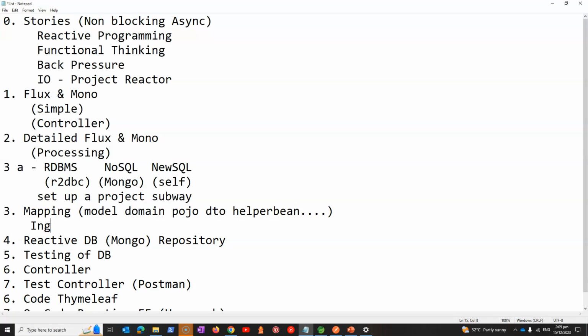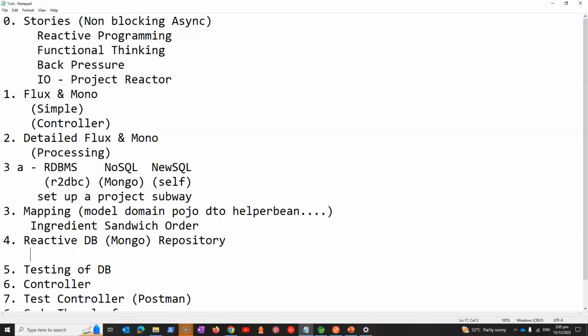So we created a class called ingredient and we created a class called sandwich. We also created a class called order. So this is basically the mapping part that is complete. The next thing is I got to finish repositories. I don't want to bore you long, so I'm just going to do one repository demo now. I'll finish it later offline.